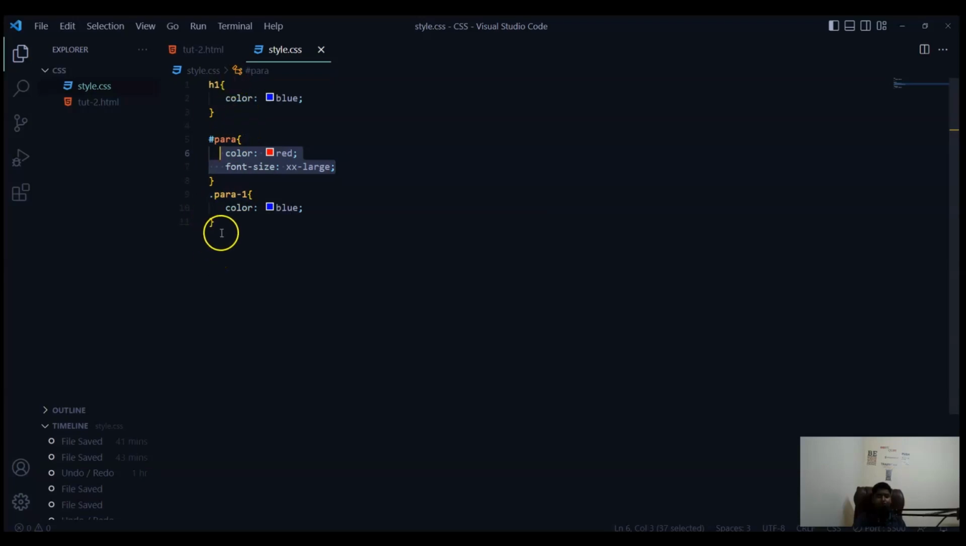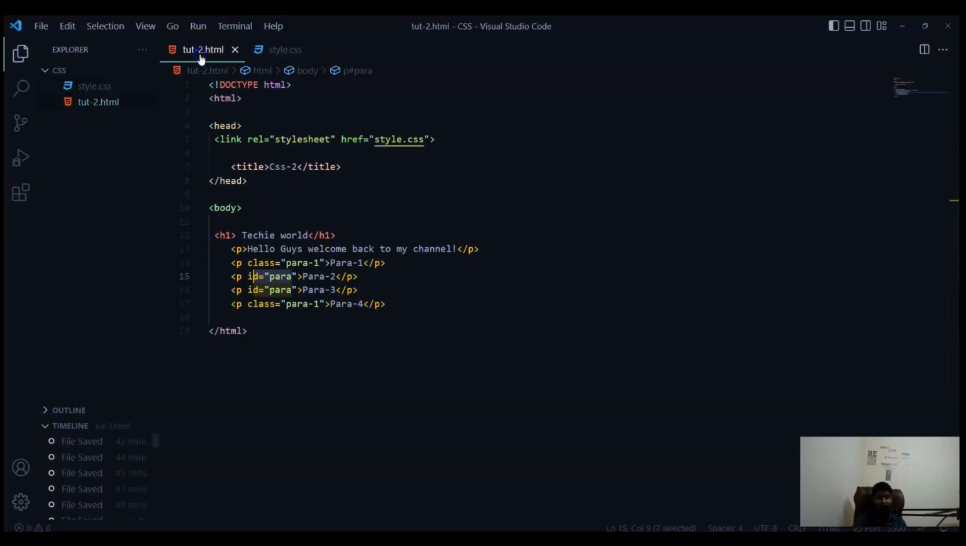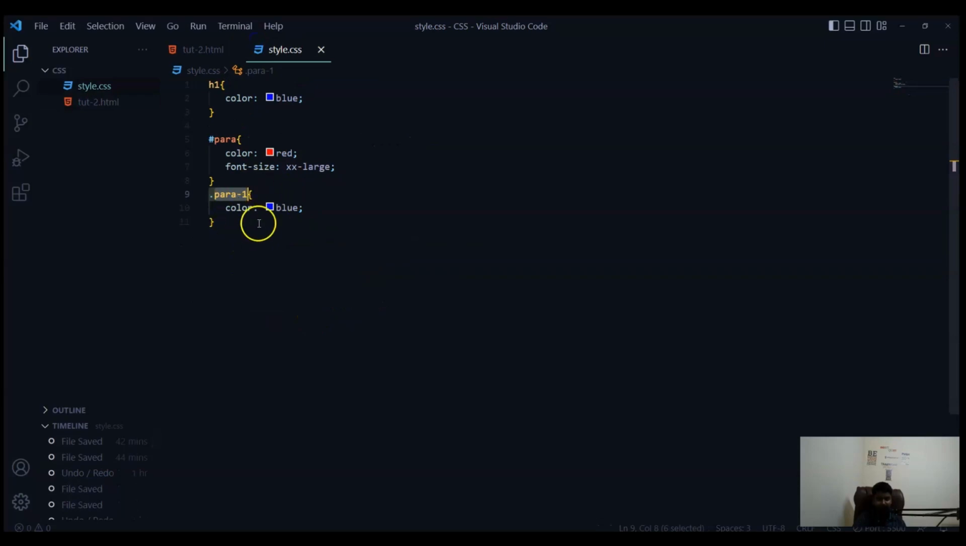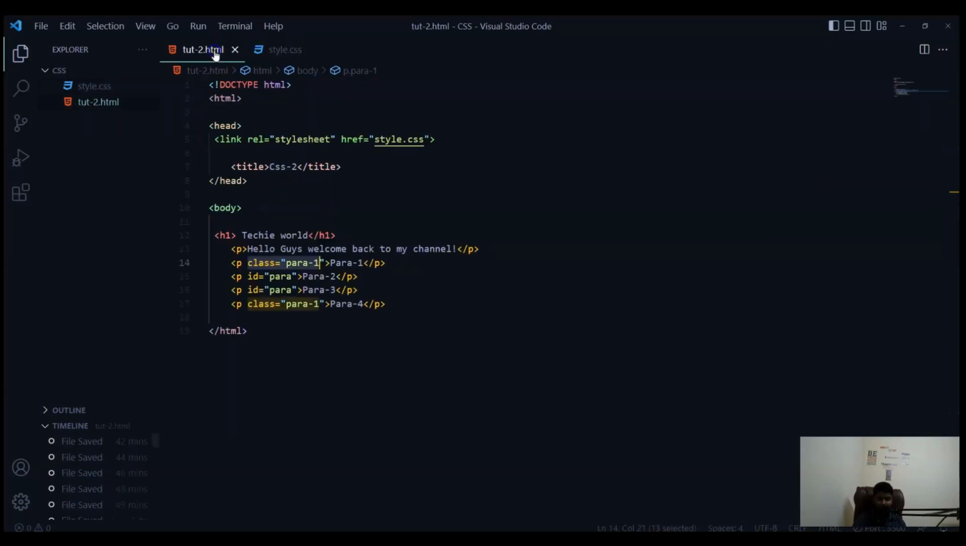Now the same happens with a class also. When we give the class selector, this class selector searches every HTML tag with the same class. It will search over here and it will get the class para1 for para1 and para4. So it will give the style, whatever we have given here, to that para1 and para4. Now guys, you might have a doubt: what is the difference between ID and class?